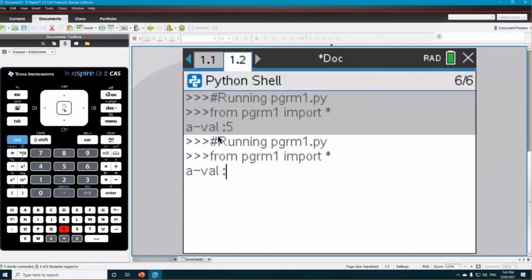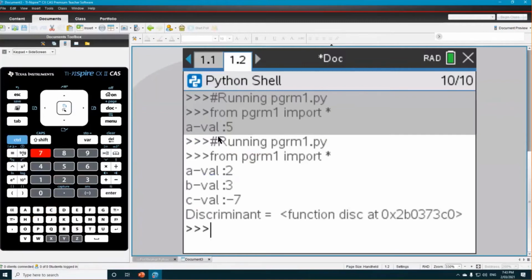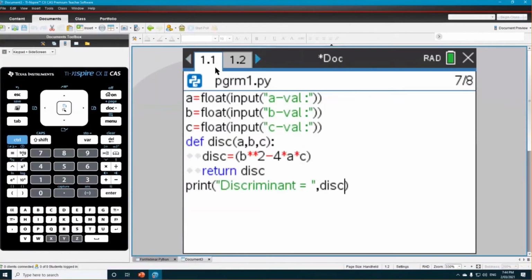It's asking me what's the A value. So 2. Enter. B value I'm entering is 3. And let's say C value is -7. And so I have an error. Okay, so we need to go and look at what the error is. Okay, so let's go back, and that's interesting. That's interesting. When you run programs, then you have these problems.